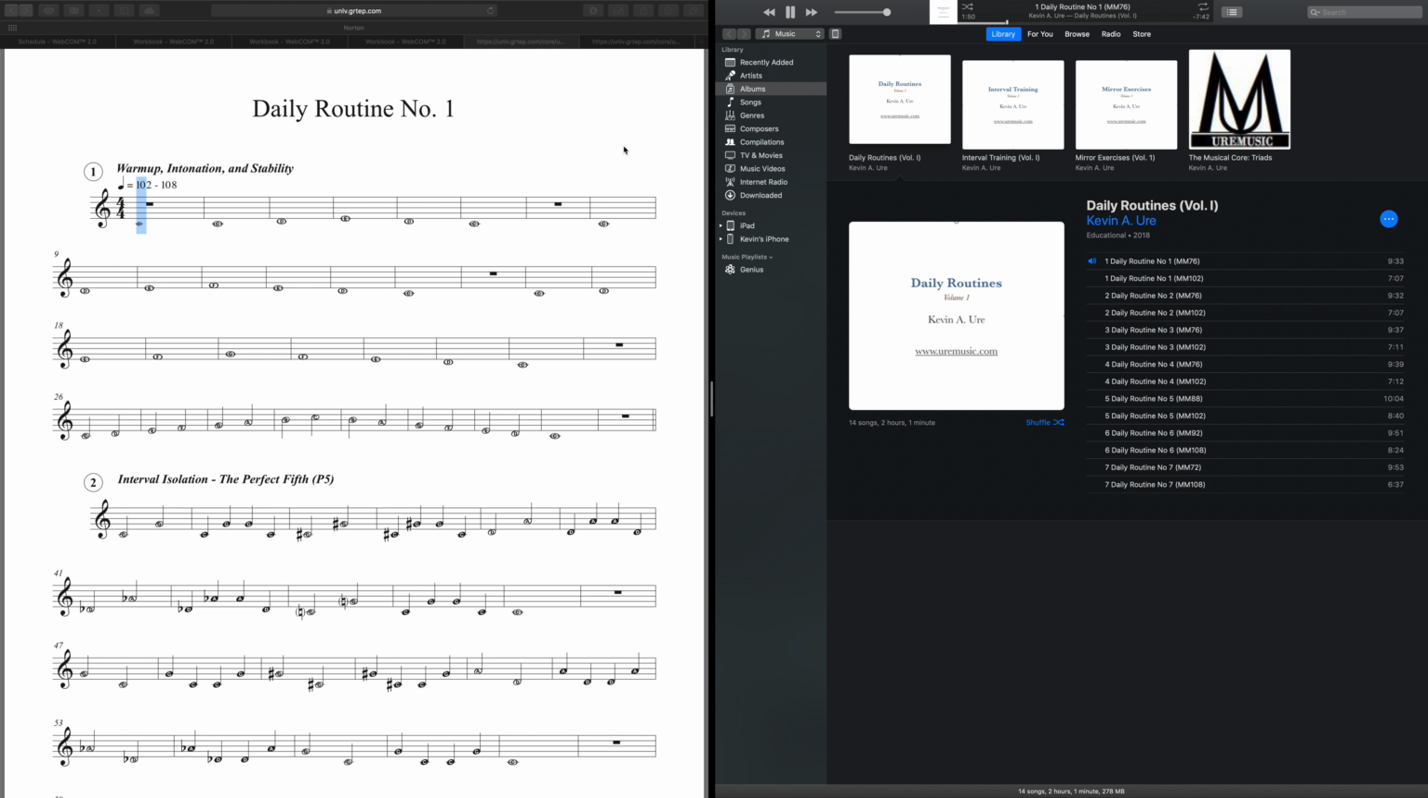C, G, C, G, G, C, C sharp, G sharp, C sharp, G sharp, G sharp, C sharp, D, A, D, A, A, D, D flat, A flat, D flat, A flat, A flat, D flat, C. And then you continue and you try and match pitch with the audio recording.